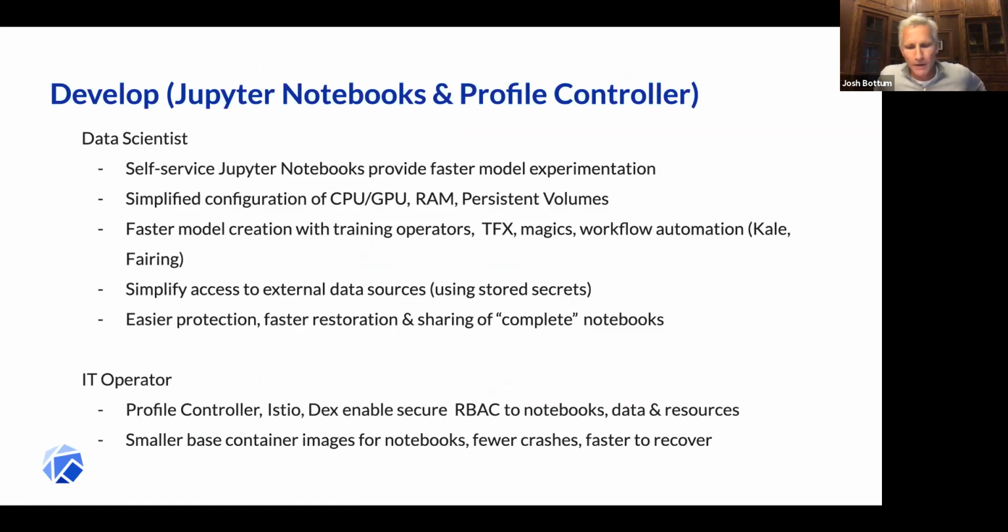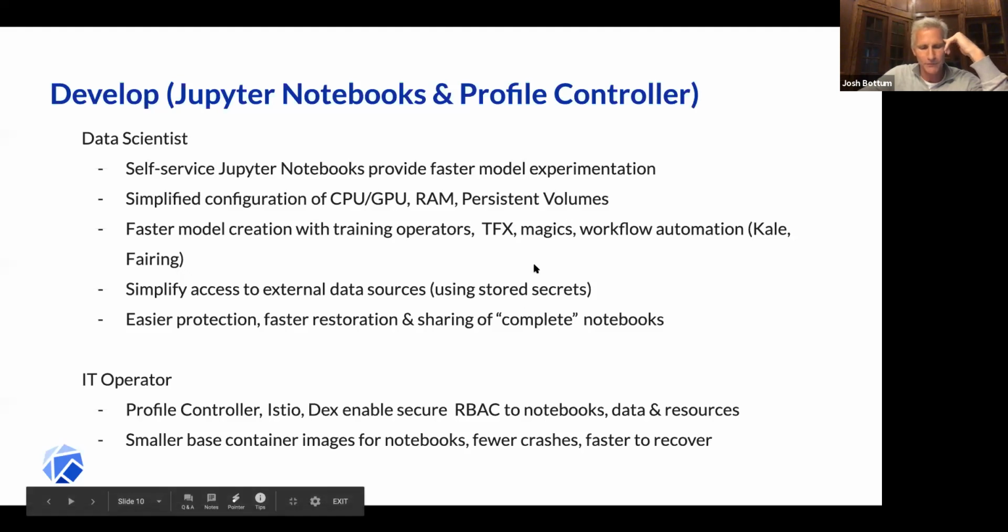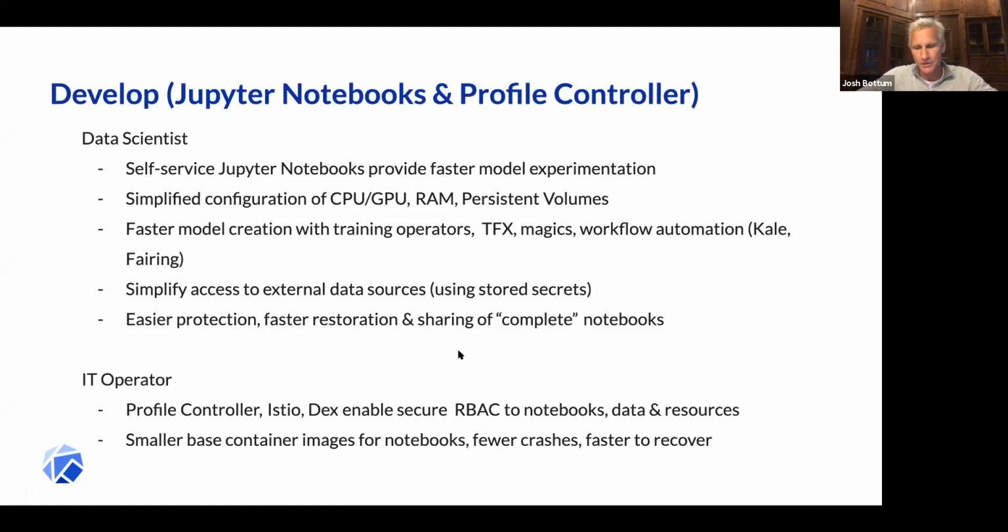Kubeflow notebooks provide valuable operational and model building benefits for data scientists and IT operators. I'd like to highlight 5 benefits for the data scientists and a few for the IT operator. First, data scientists can benefit from self-service configuration, as they can easily pick the processor type, GPU or CPU, and then pick the size of the processor and the RAM.